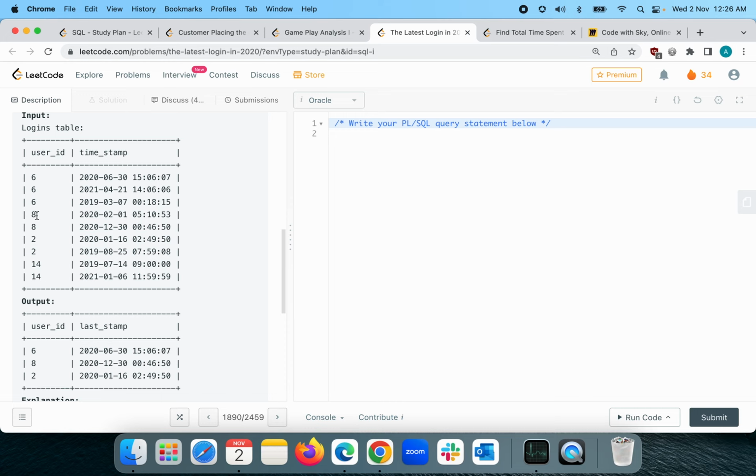Let's see for 8. User ID 8 has logged in 2 times; in the logins table we are given 2 values for user ID 8. So in 2020 this user ID has logged in 2 times. What will be the maximum of these 2 dates? The maximum will be the date that comes after, so this date will be included, 30th of December 2020. This is what is written in the answer.